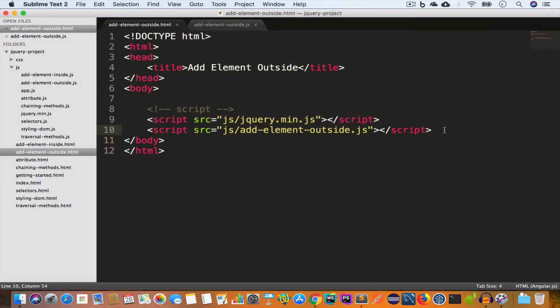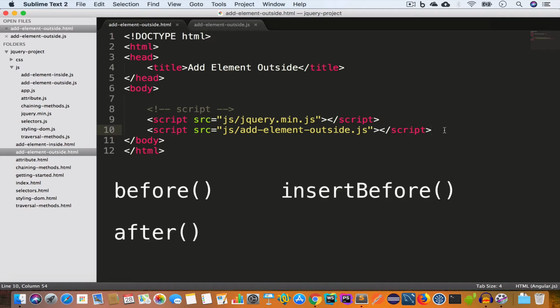All right. Now to add a new element outside an existing element, we use 4 methods provided by jQuery. And those 4 methods are before, insert before, after, and insert after.